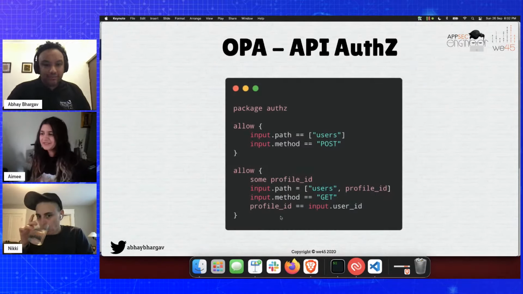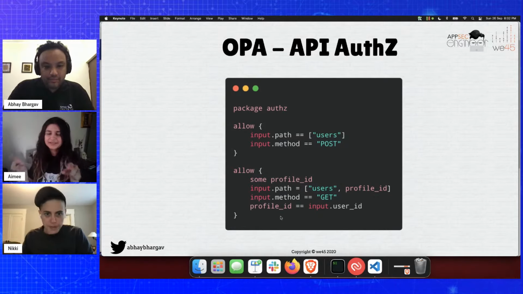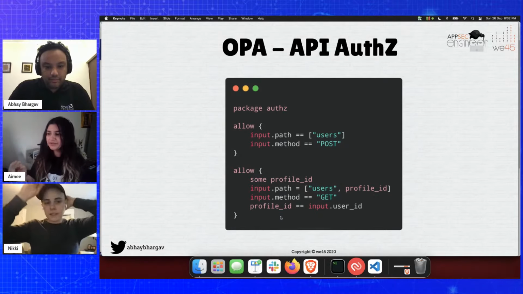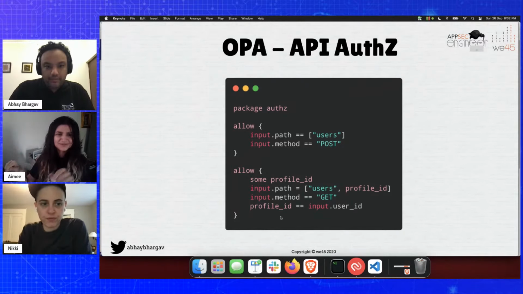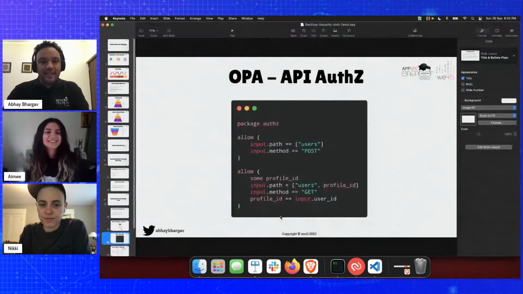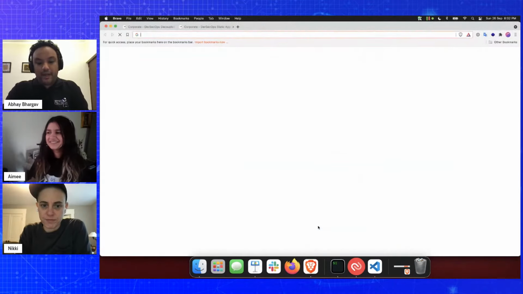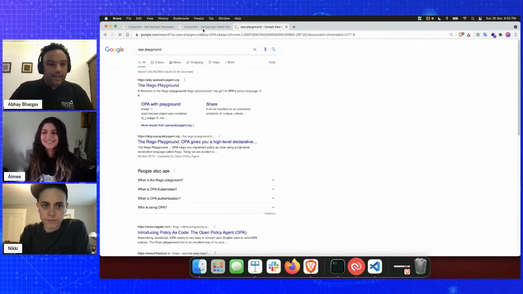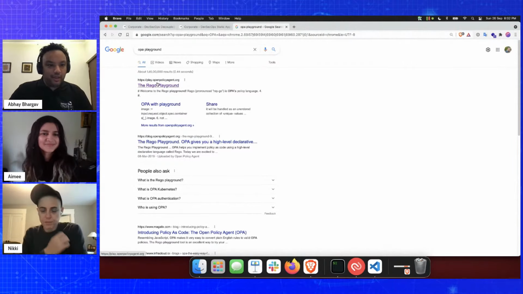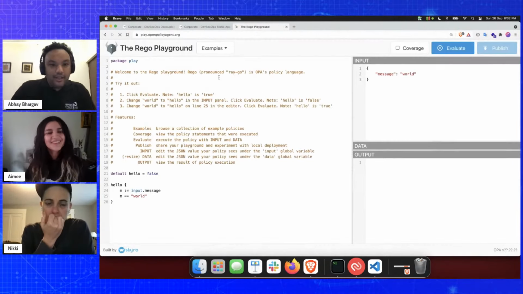Silly question. I've never seen what you had parenthetically around policy Rego. What is that? What is Rego? Yeah, so Rego is this language that OPA has. So OPA, let's look at their playground. You can share that with folks if you want. It's called the Rego playground.